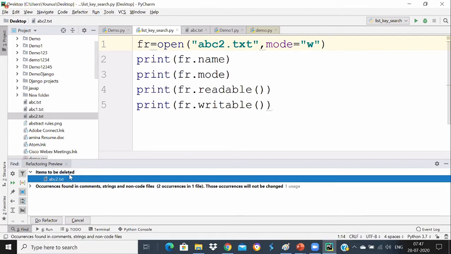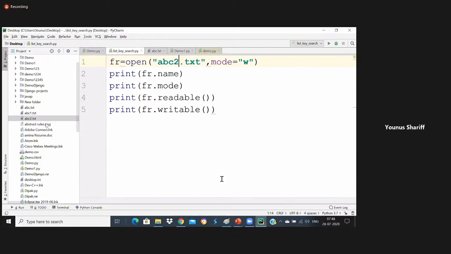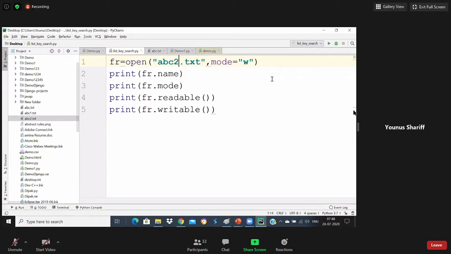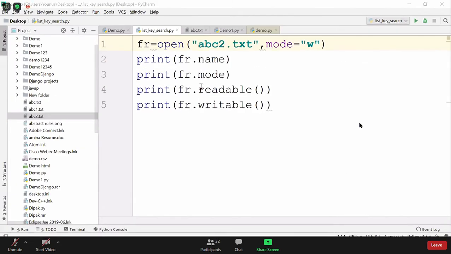Okay, it got deleted. Okay, perfect. So that's looking good, right? It gets deleted and we got this thing.